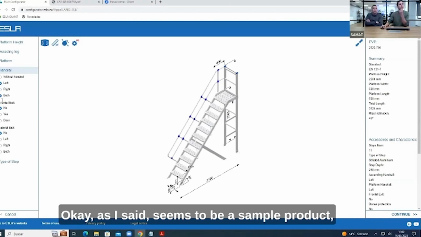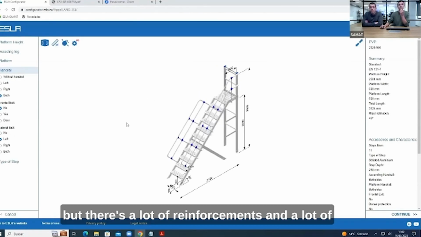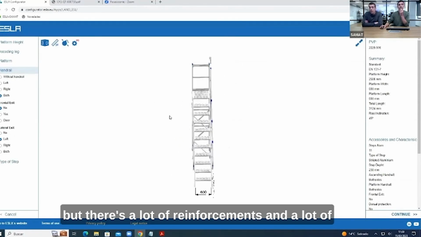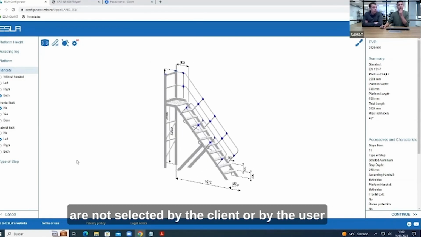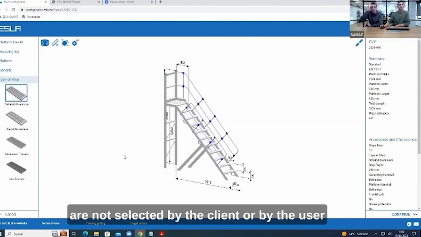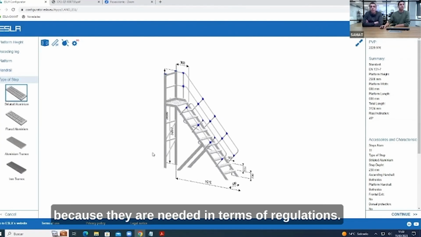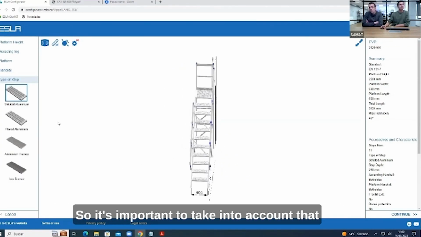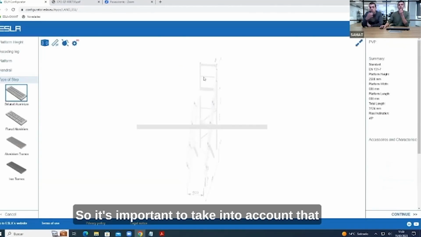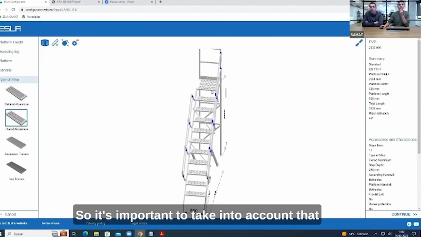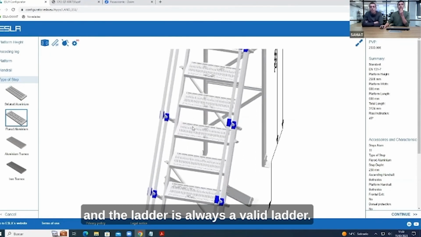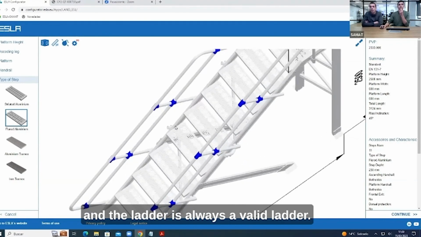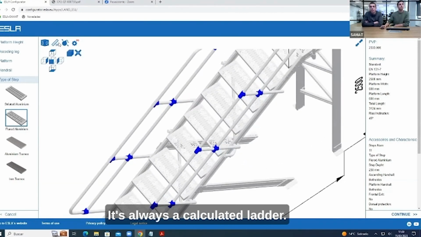As I said, it seems to be a simple product, but there are a lot of reinforcements and a lot of diagonals and parts of the ladder that are not selected by the client or the user, because they are needed in terms of regulations. So it's important to take into account that now the client is selecting their data, and the ladder is always a valid ladder. It's always a calculated ladder.